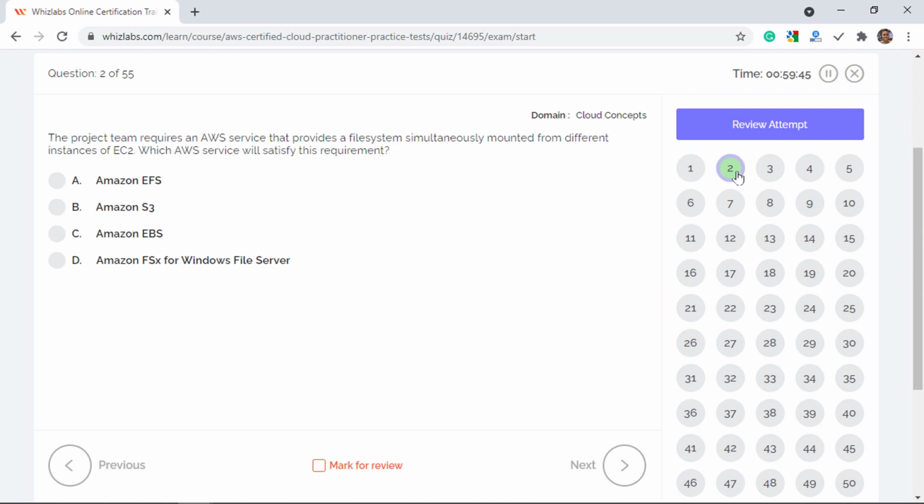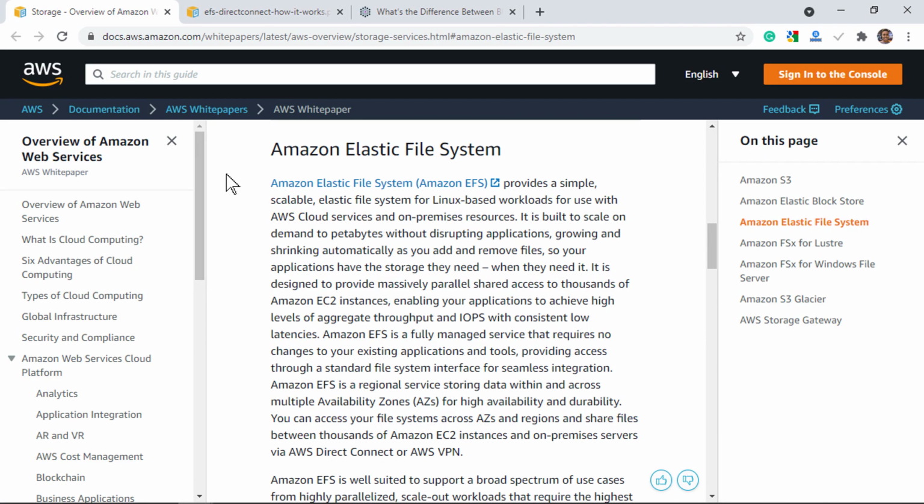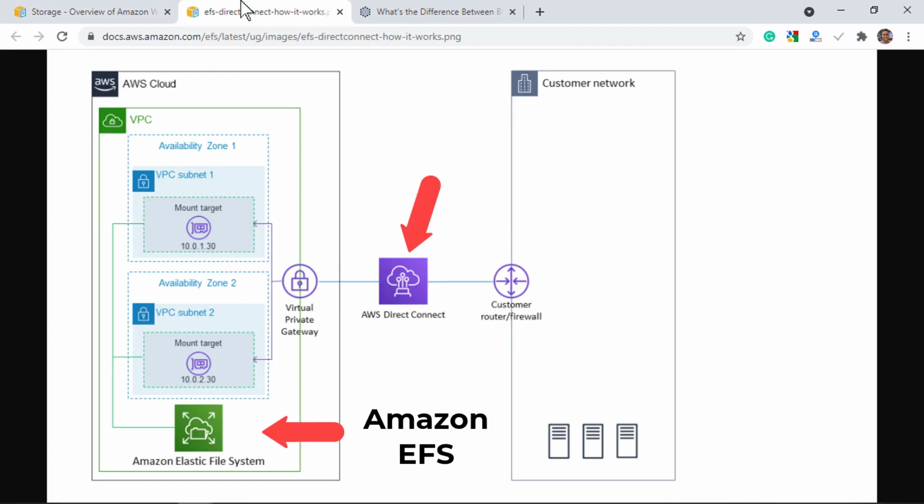The project team requires an AWS service that provides a file system mounted simultaneously from different EC2 instances. Which AWS service will satisfy this requirement? Option A is the correct answer, as with Amazon EFS, you can share files between many EC2 instances and on-premises servers via AWS Direct Connect or AWS Virtual Private Network.